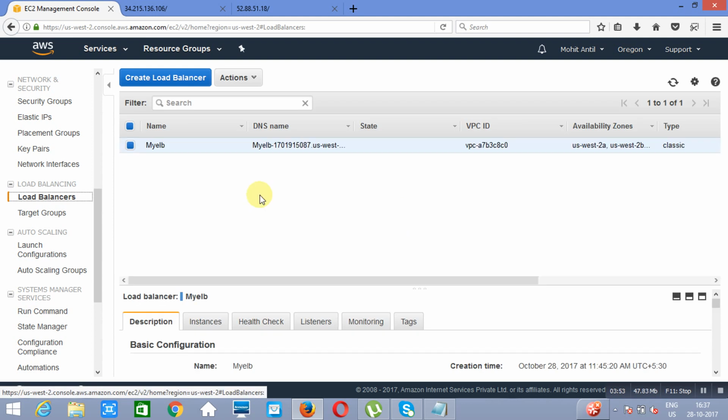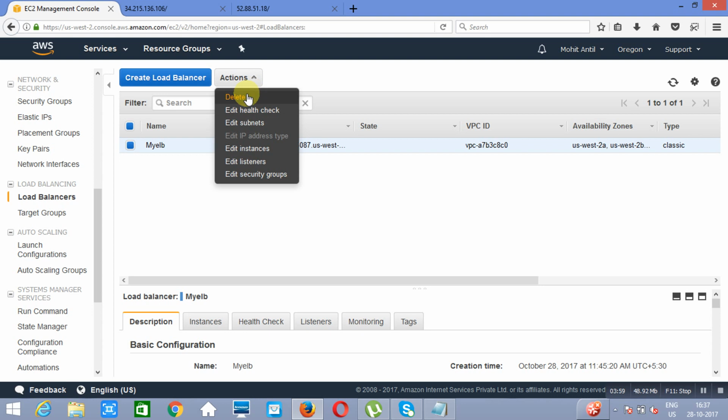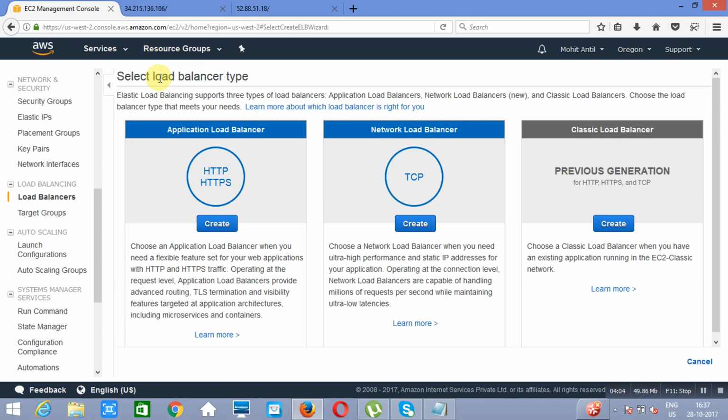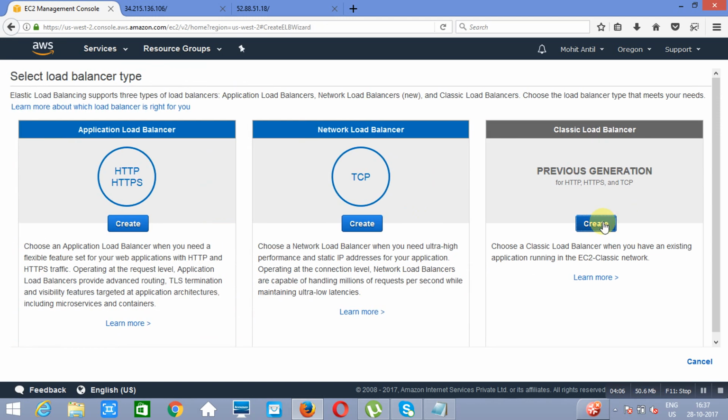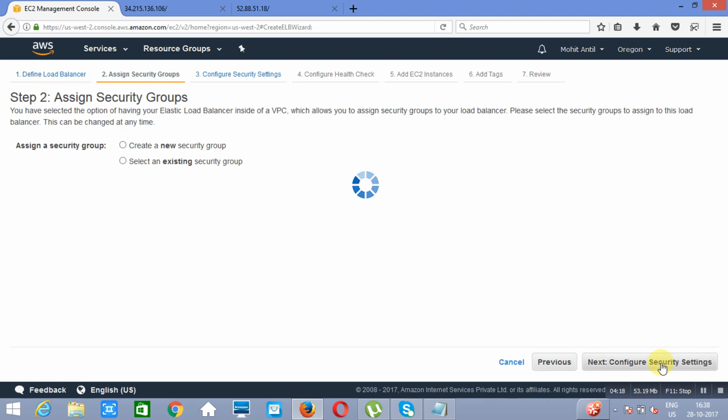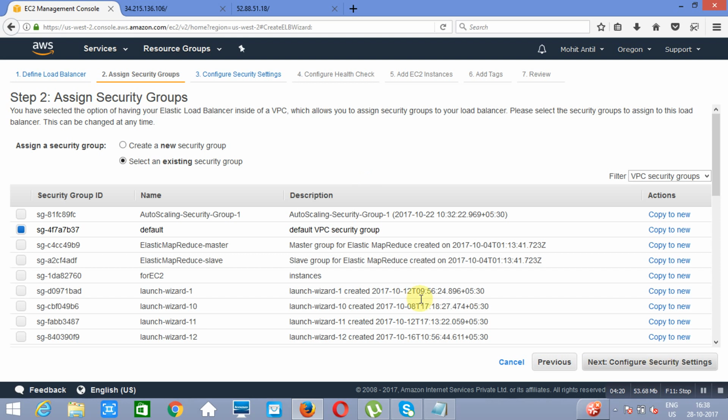So we already have a load balancer. We can see here. Delete this load balancer. Click on create load balancer. We will be choosing the classic load balancer that works at layer 4. So we will apply classic ELB, classic load balancer. Security group, you can take any security group. Let's suppose I am taking the same security group, the default security group.